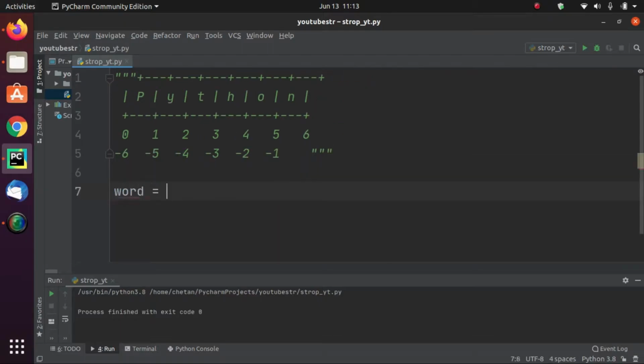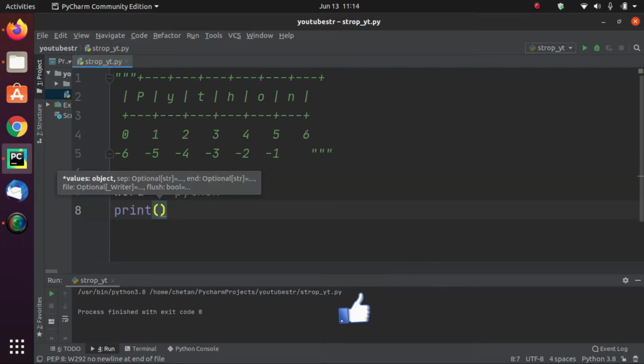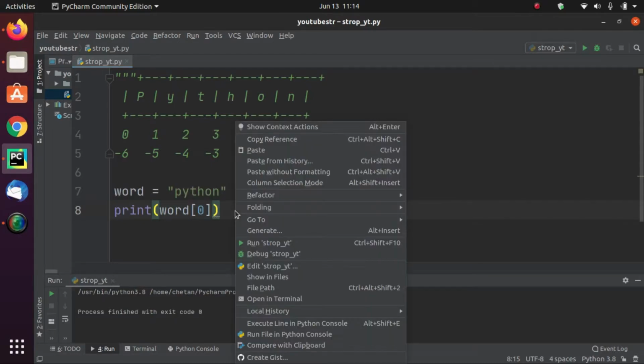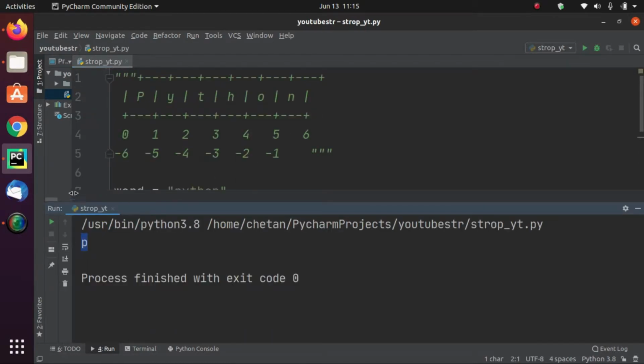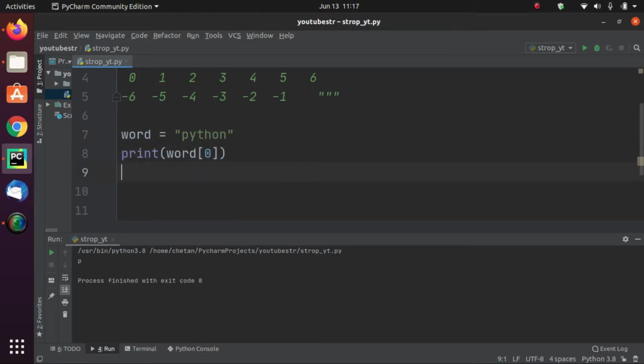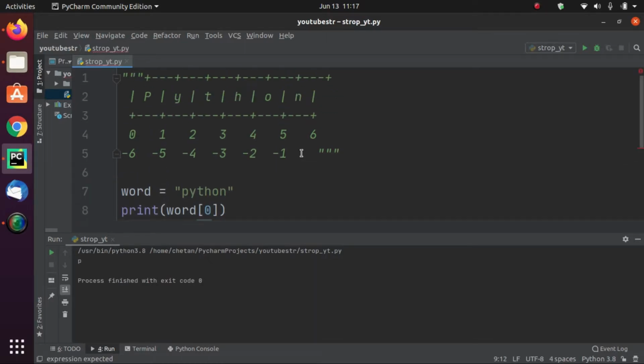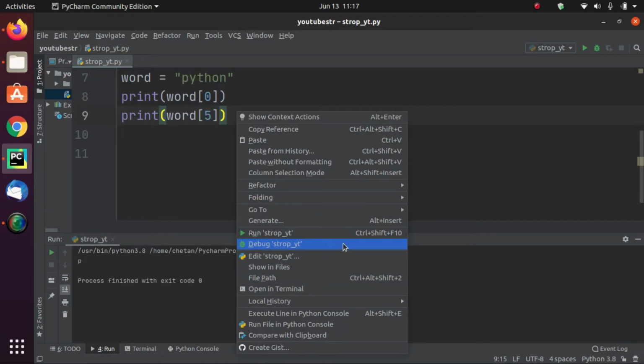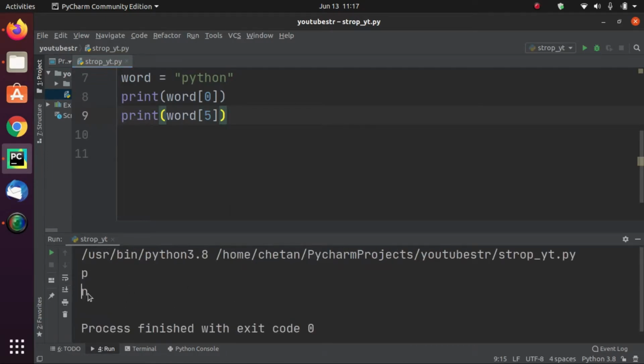For example, a variable equals Python, and I want to print index 0. So I'm going to tell Python, hey Python, I want index 0. So type the name of the variable and the index number. If I run this, then Python is going to say the 0 index is p. So your output is p. If you want this n, you can tell Python, I want that n. So type the index number. The index number for n is 5. If I run this code, then the output is n, like this.